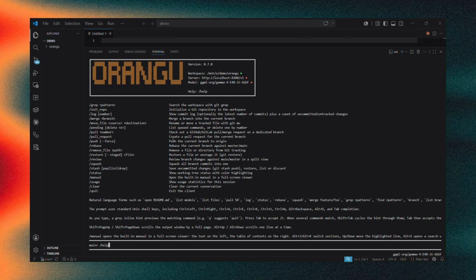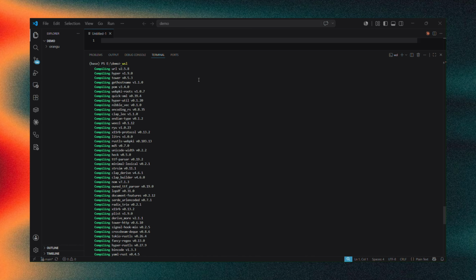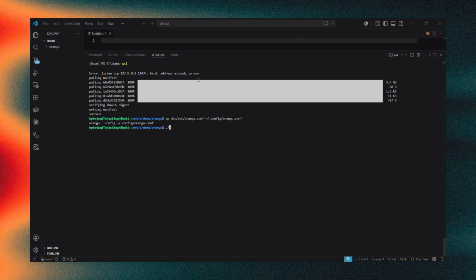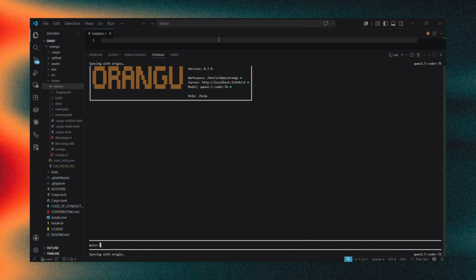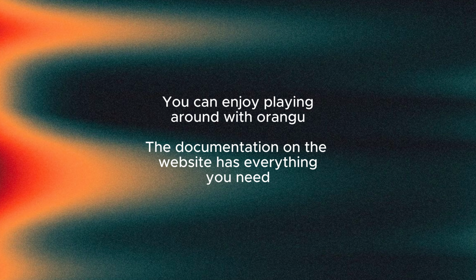Actually, we didn't have our model running earlier. The ./target/release/orangu command now would get everything running green. You can now enjoy playing around with Orangu. The documentation on the website has everything you need.